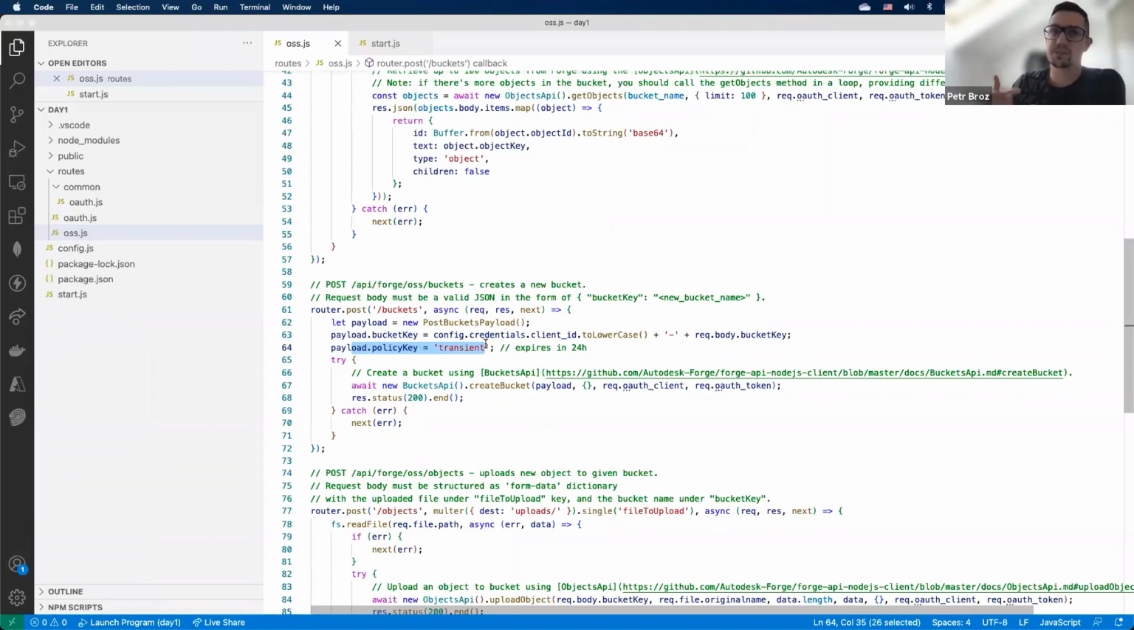So you have three options. You can either say transient, which means, as the comment says here, that the data will be removed automatically in roughly 24 hours. Or you can set it to temporary, which means that any data in this bucket will automatically be cleaned up after roughly 30 days. Or you can set it to persistent, which means that data in this bucket will never be cleaned up automatically.